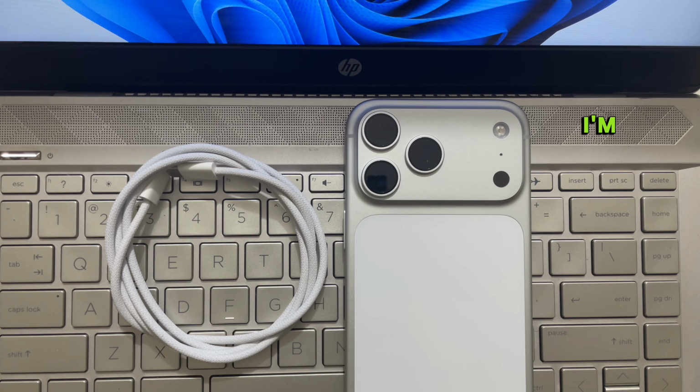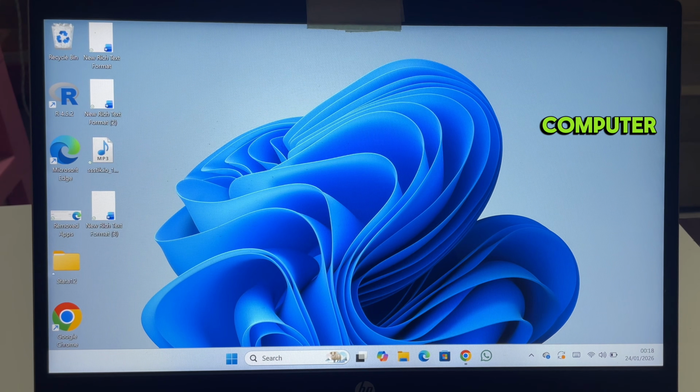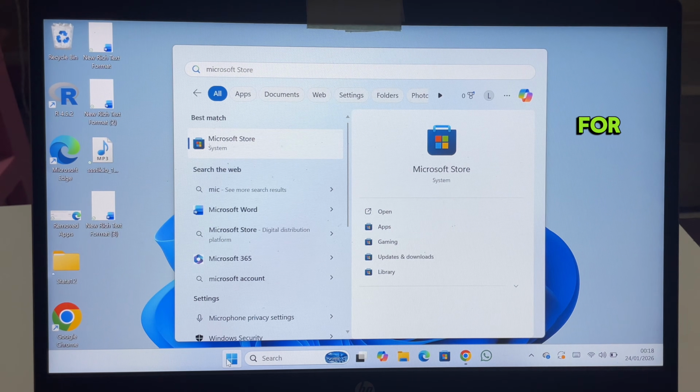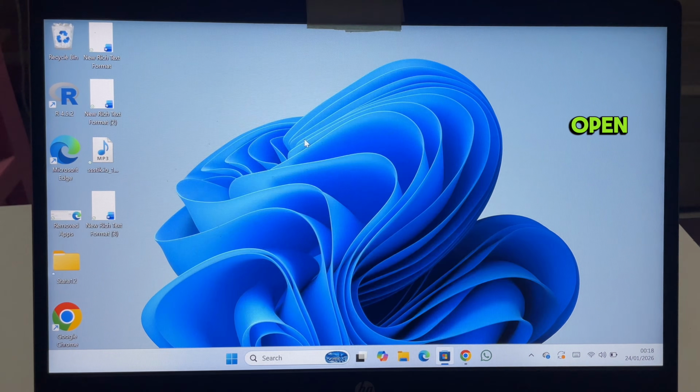In today's video, I'm going to show you how to transfer files from your Windows PC to your iPhone using a USB cable. First, we need an app on your computer. On your Windows PC laptop, click the Start button, then search for Microsoft Store and open it.